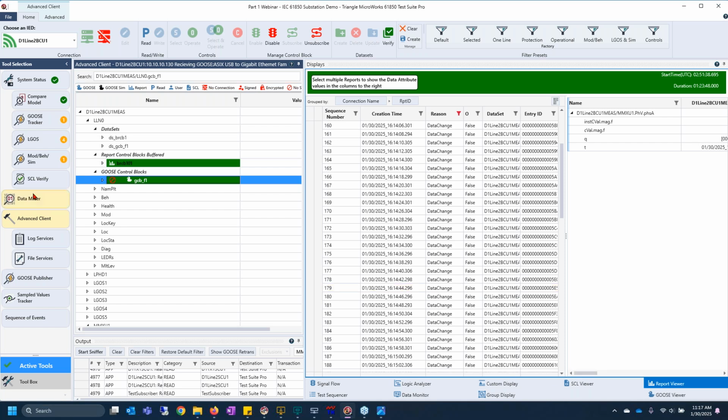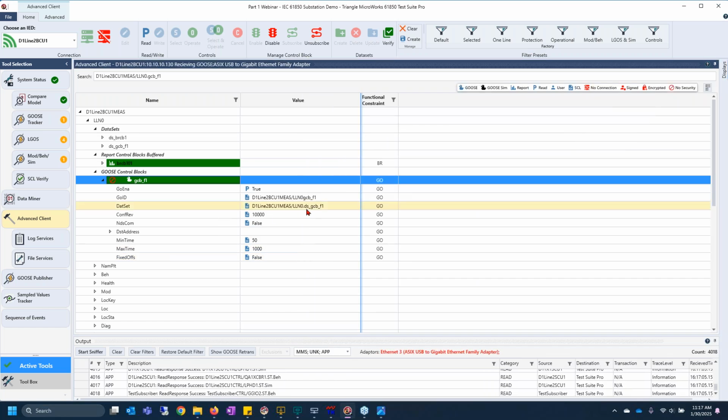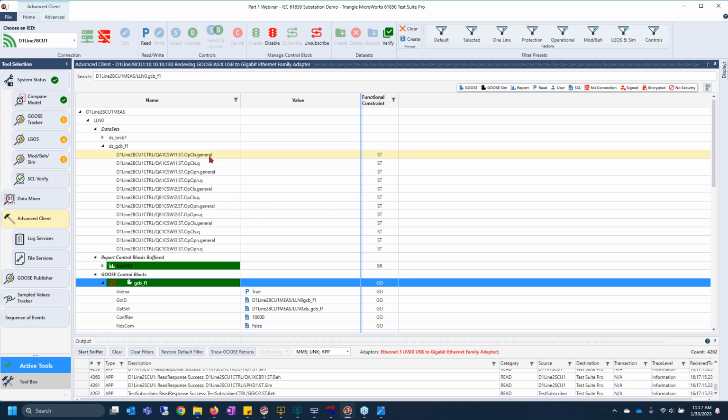Now, if I go into the GOOSE control block here, we'll see the data set is not the same one as we were looking at before. This is the DS dataset_GCB, that's the GOOSE control block. And when I open this up, we'll see it's a lot more operational stuff. We've got our op close.general and the quality. We've got an op open, general and quality, but we're not seeing our voltages and currents in here.